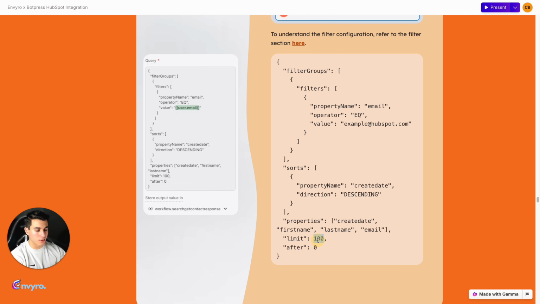And then I limit that to 100 returns. In our case, we won't have 100, but you can set it to whatever you want if you have hundreds of contacts in your HubSpot. On the left over here, you'll see how it looks in the HubSpot contact card.